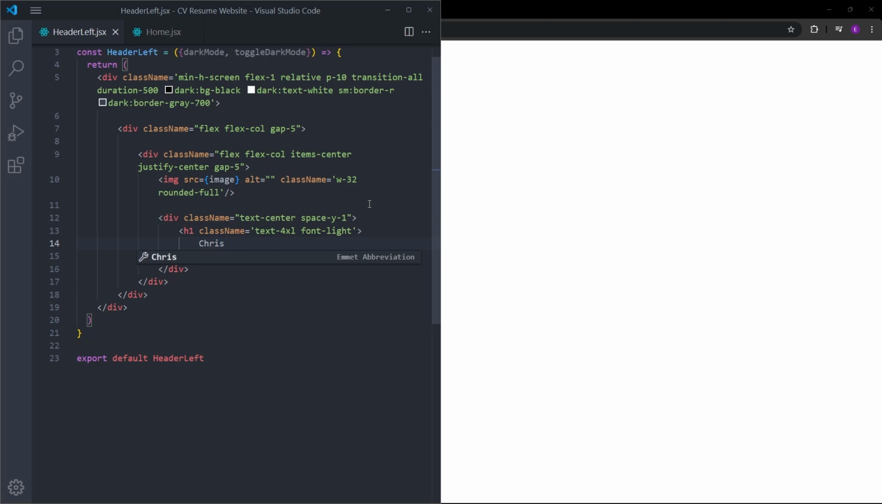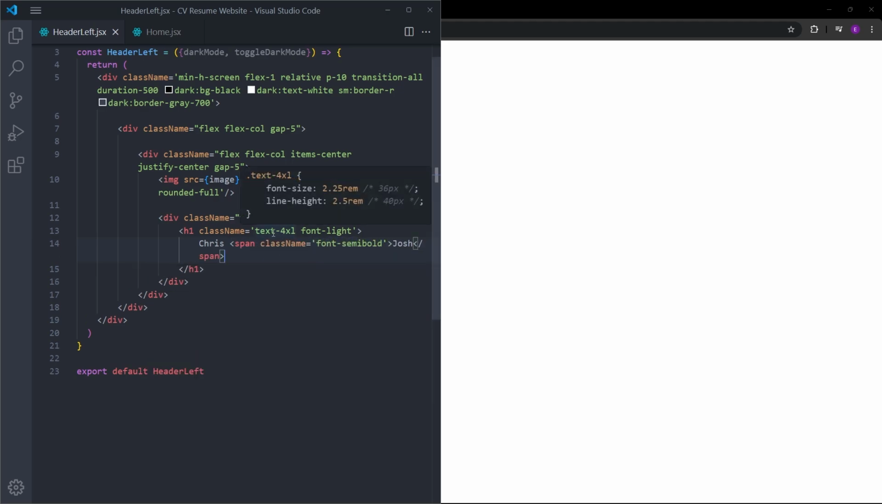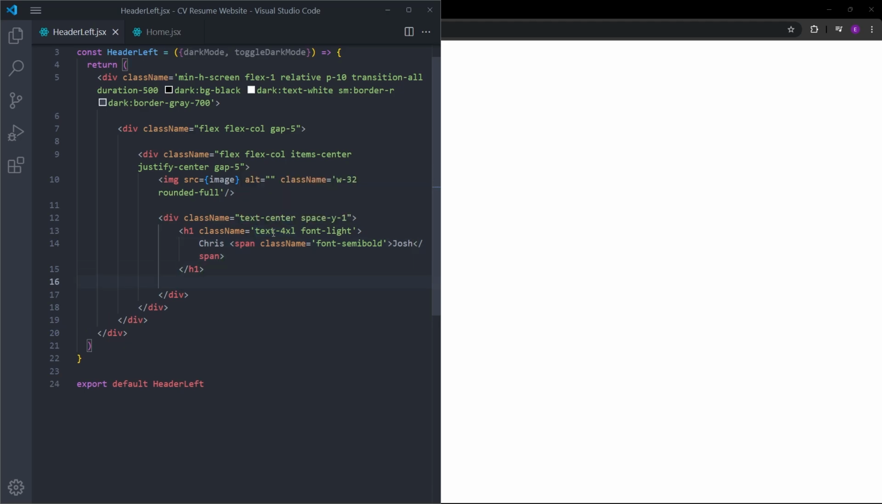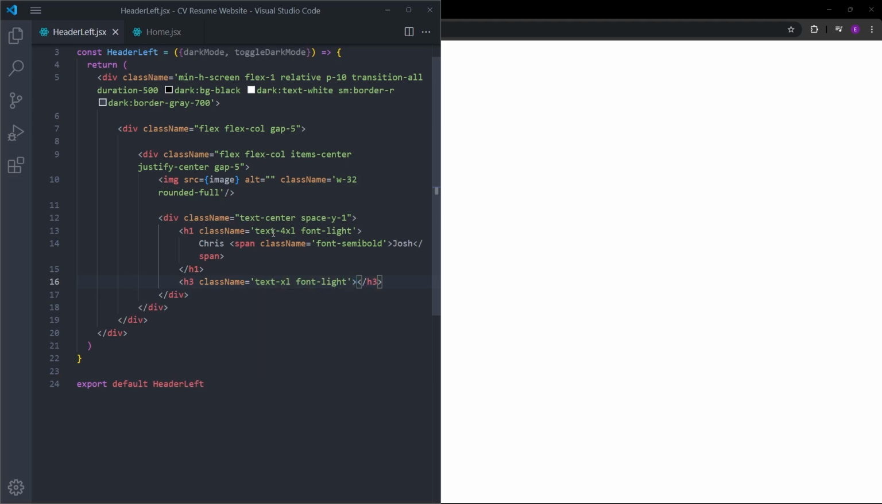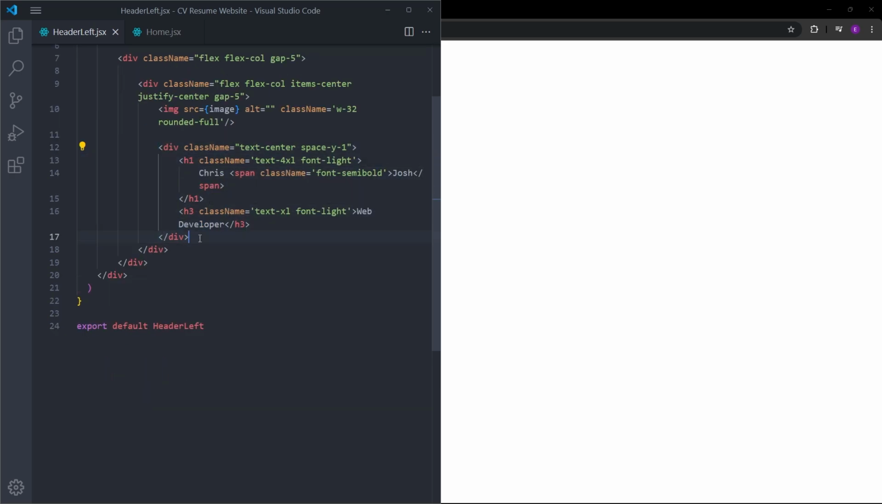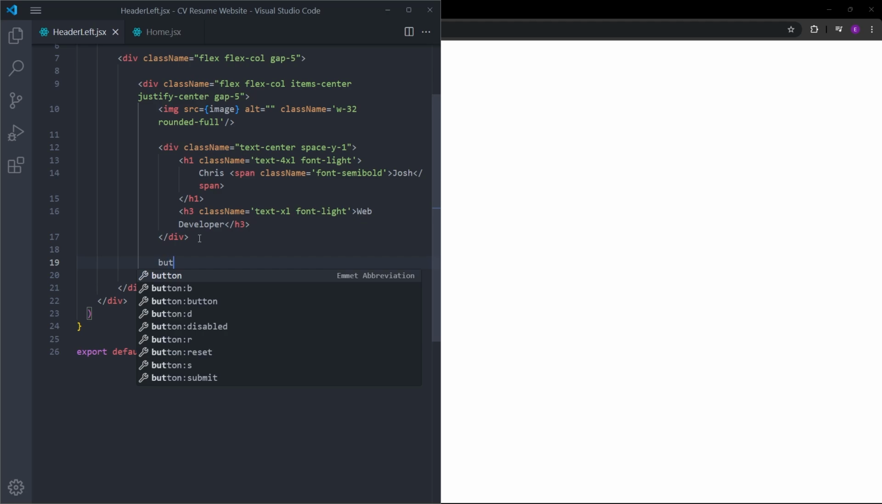You can put your own name inside this H1 and your surname inside this span. Let's set the span to font semi-bold. Right under this H1, you're going to create a H3, which is going to be text X large and font light. You can type down your job title, and outside this div, you're going to create the dark mode button.